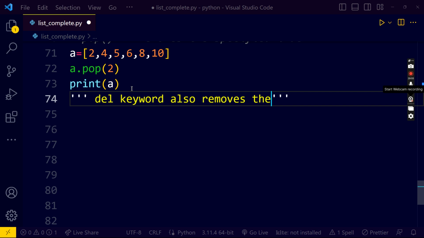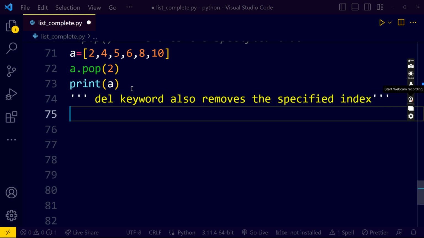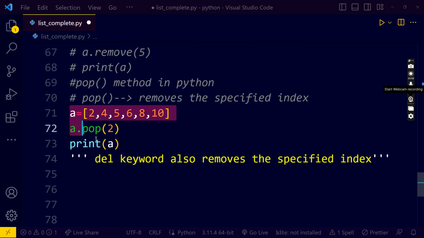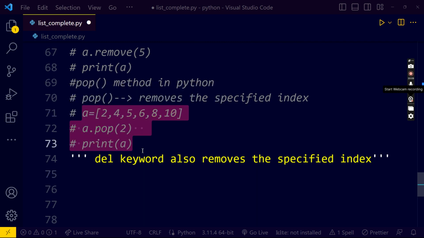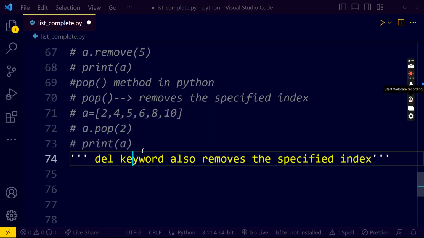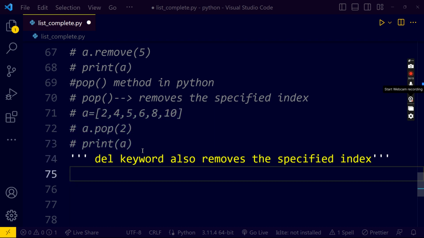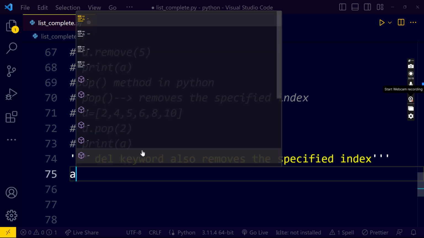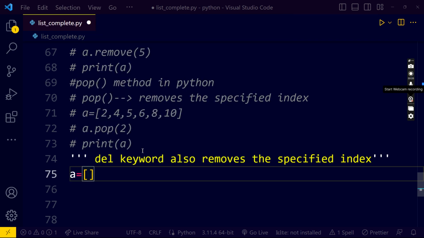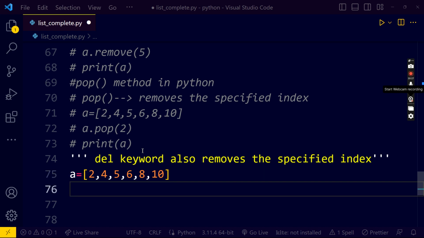The del keyword also removes the specified index. I'll make this a comment line. Now, how to use del, I'll tell you now. Take an example: A is a list, 2, 4, 5, 6, 8, 10. These are the list items present in the list A.